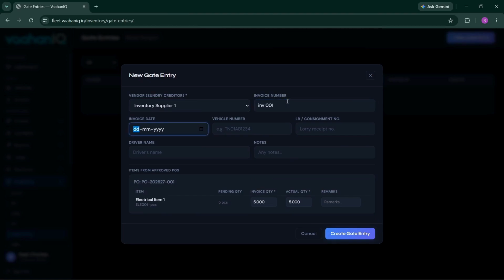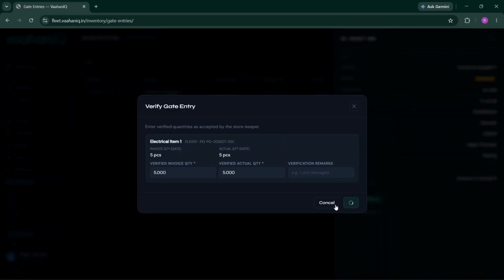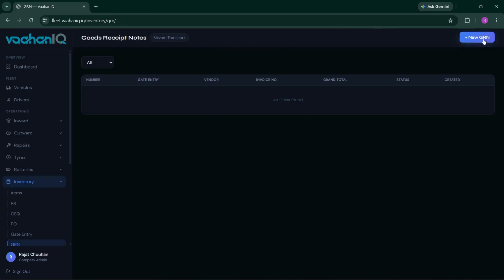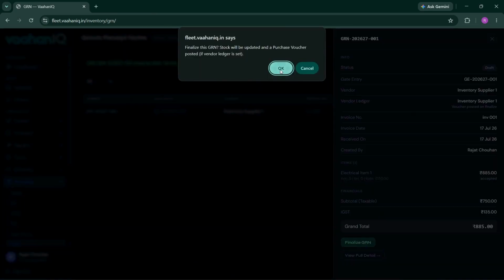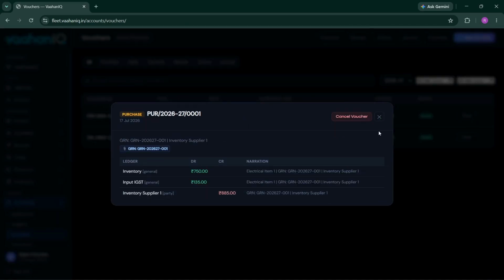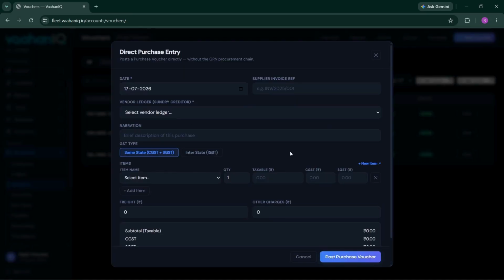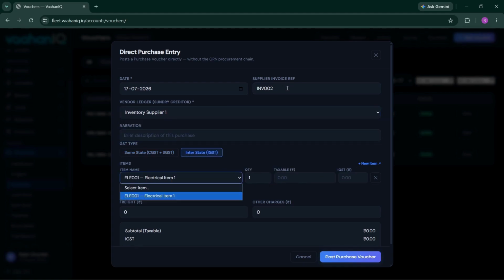You also have an option to skip the CSQ and generate the PO directly from the PR. Once the item physically arrives at your shed, you create a gate entry and record a GRN, goods receipt note. As soon as the GRN is finalized, the system automatically posts a purchase voucher crediting the ledger of the supplier, and when you make the payment, all you have to do is simply record the payment voucher against the purchase voucher. The other option is to entirely turn off the purchase procurement process and post a purchase voucher directly from the accounting voucher feature.